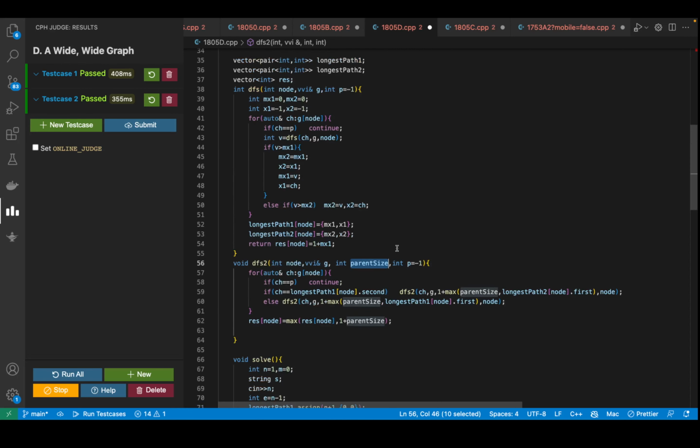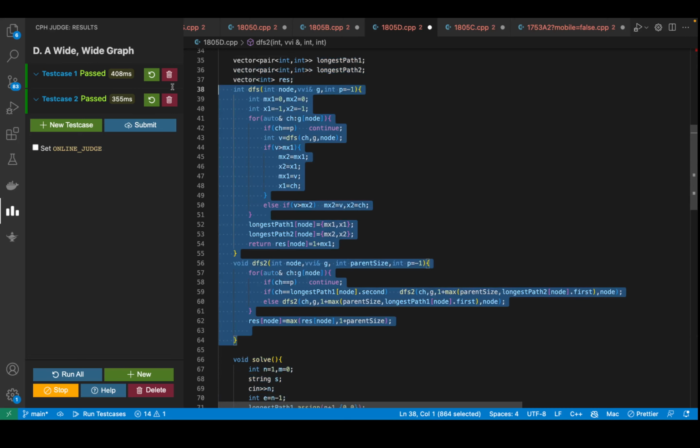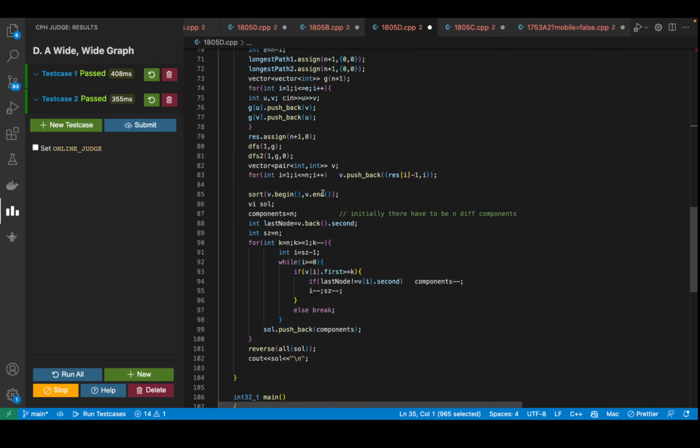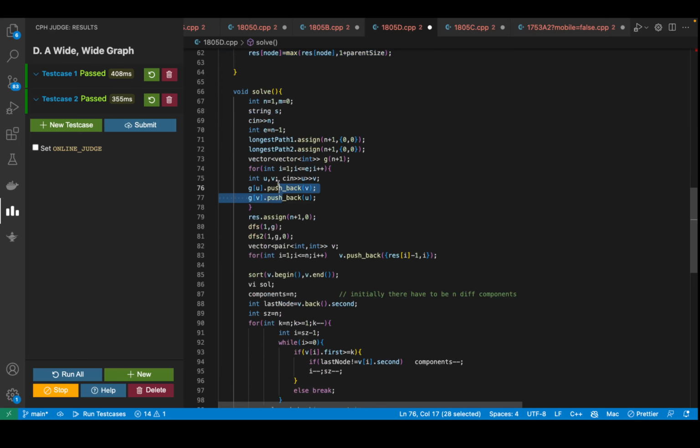If you want, I'll give you the submission link. You can go through this particular solution. But this particular code right over here, it's pretty standard. It's a standard problem. That's why I'm not discussing it in detail. Cool. After you're done with that, then comes the easy part.